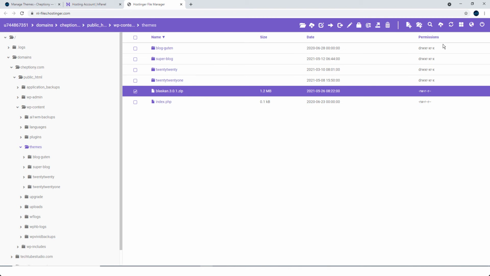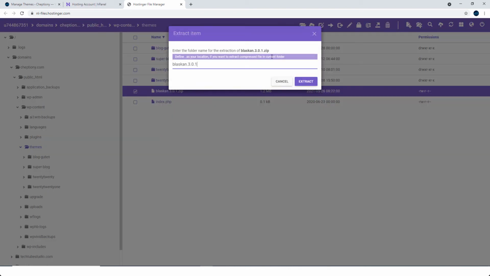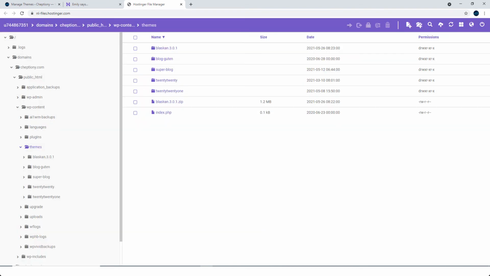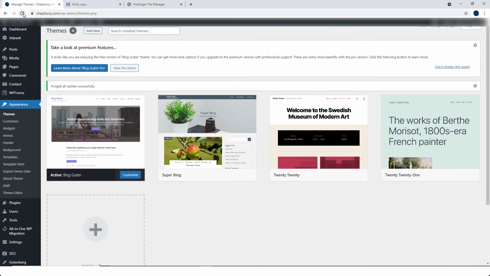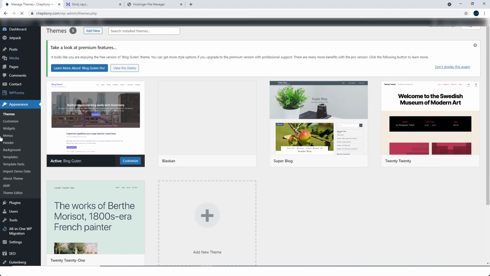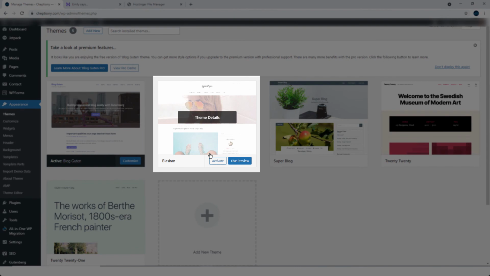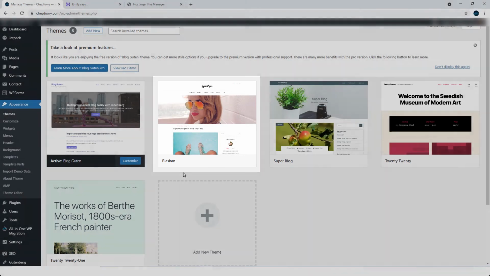Click on the theme, then click Extract. Then click on Extract. You can see the extraction is complete. When I go back to my WordPress dashboard and refresh, the theme which I have uploaded now and extracted the file from is here. This is the theme that I uploaded from the cPanel.